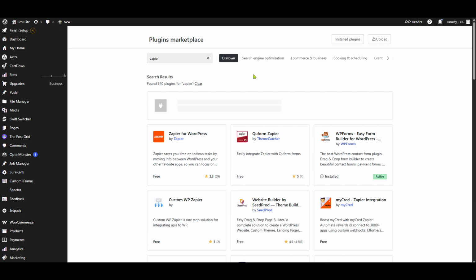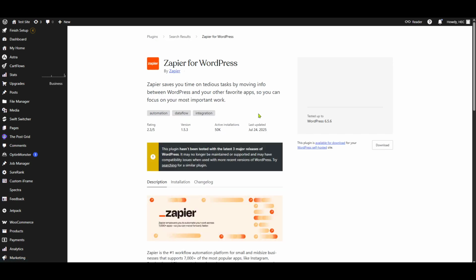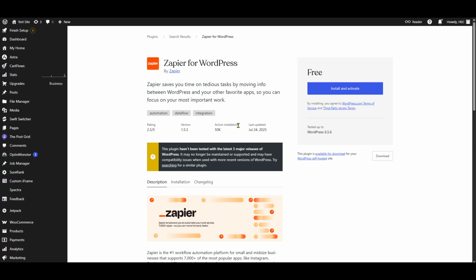Found it? Great. This plugin is designed to connect your WordPress site with Zapier, making it the ideal choice for setting up automation. After locating Zapier for WordPress, click on it to reveal more information. You'll notice the option to install and activate it. Installation is straightforward. Clicking Install will automatically start the process. Once installed, the button will change to Activate. Activating the plugin is crucial as it enables it on your site, allowing you to start using it immediately.